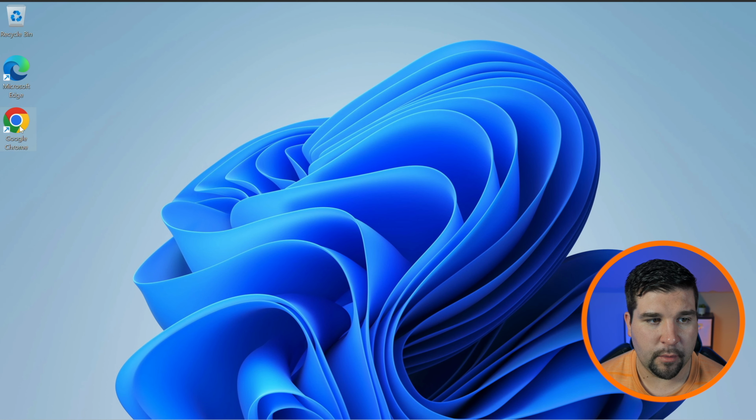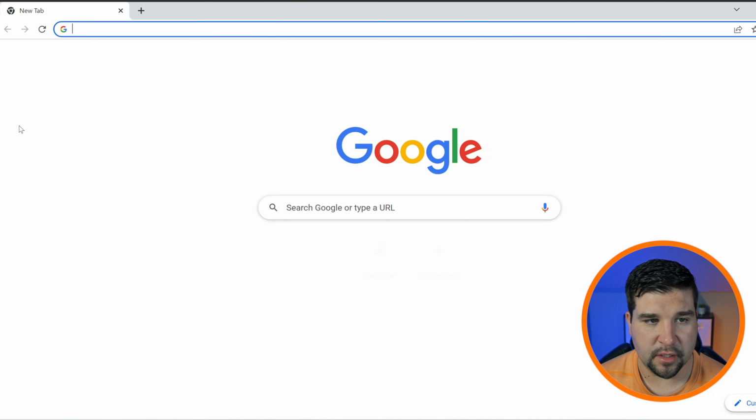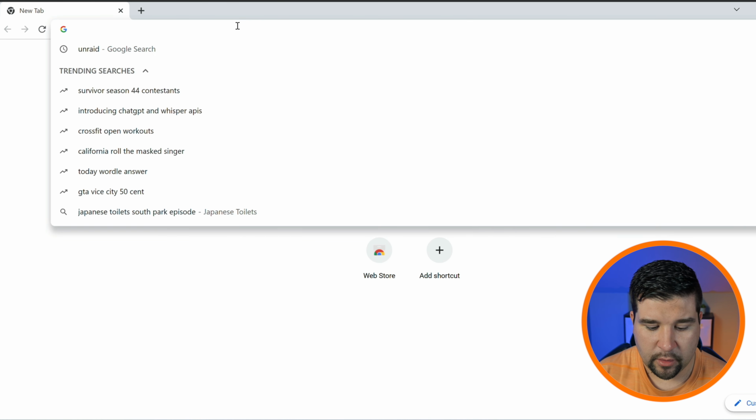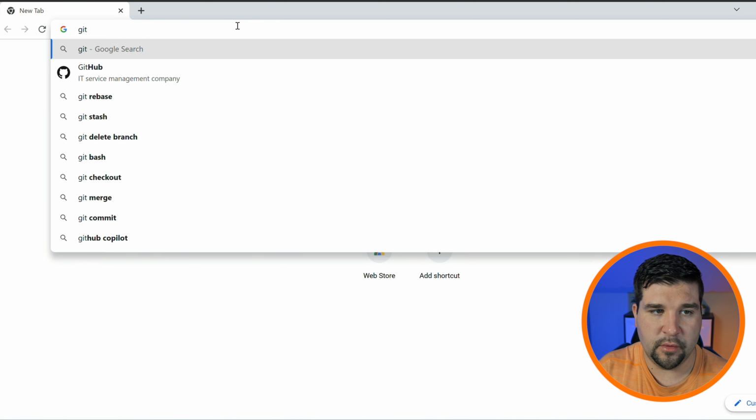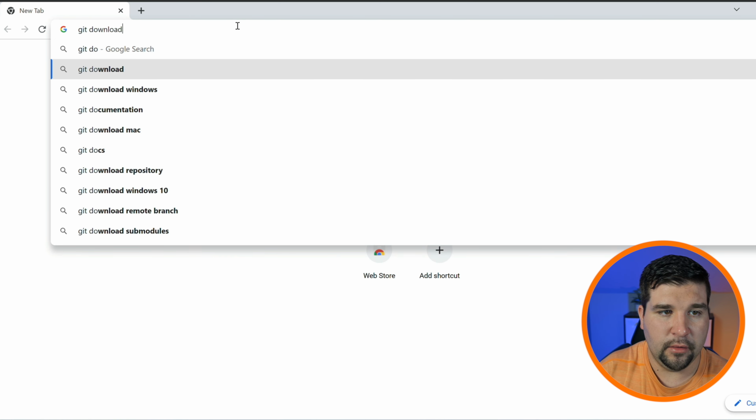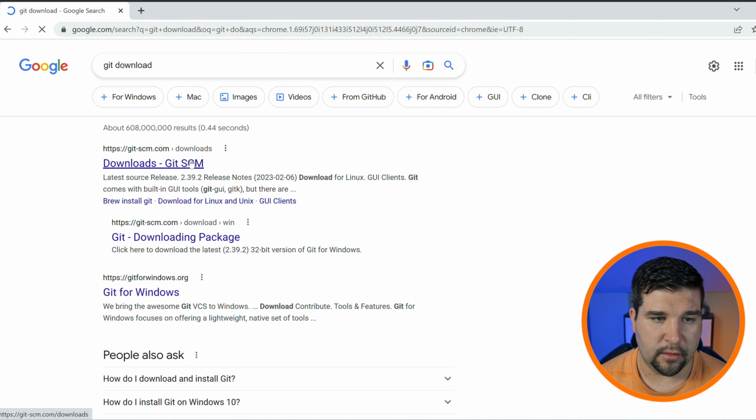Alright, let's get started. So the first thing we want to do is open up our web browser. I'm going to be using Google Chrome, but you may be using Firefox or Microsoft Edge. Now we want to navigate to the Git download page. So we'll just search for Git download and click on the first link.